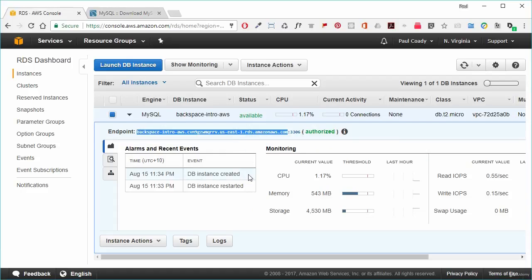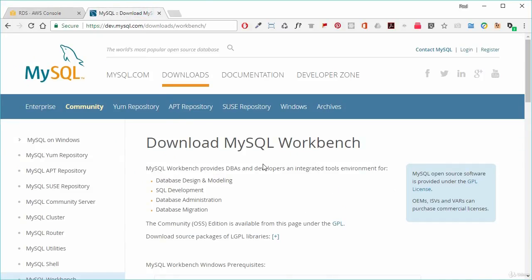Now, before we do that, we need some software to connect into our MySQL instance. So we need to go to the MySQL homepage, and there is a link in the lab notes to this to download the MySQL Workbench and install it to our system.